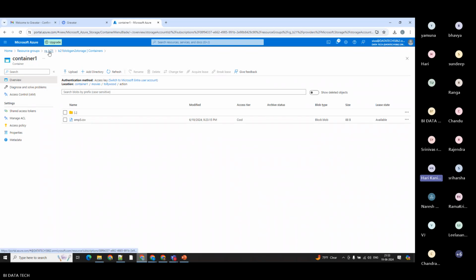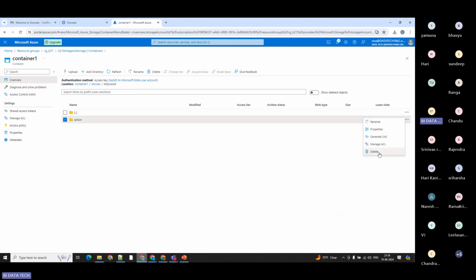Only files, or can we move folders also to cool and hot? Only files, that's what I mentioned. At the folder level, you don't get that option here. If a folder has, for example, 3 files and I want to move them, I have to do it 3 times. Yes, you have to loop it. You cannot do the whole folder, it is at the blob level only.